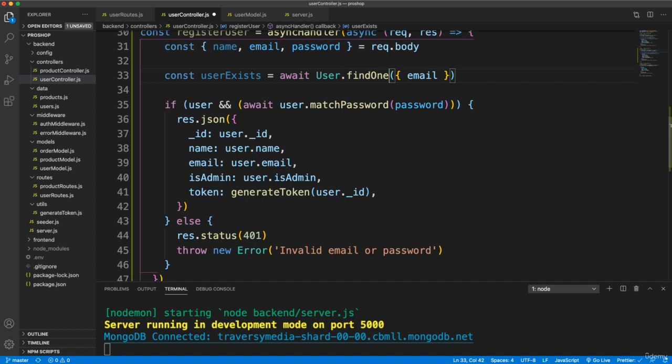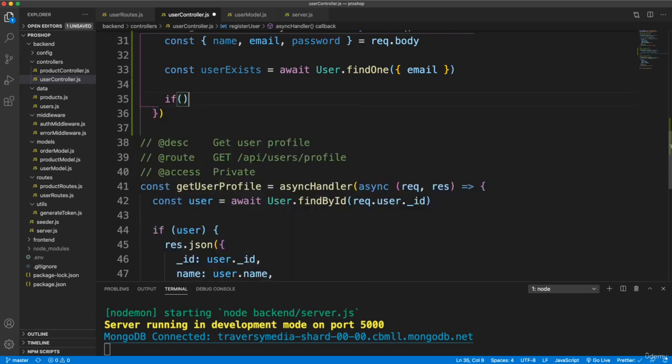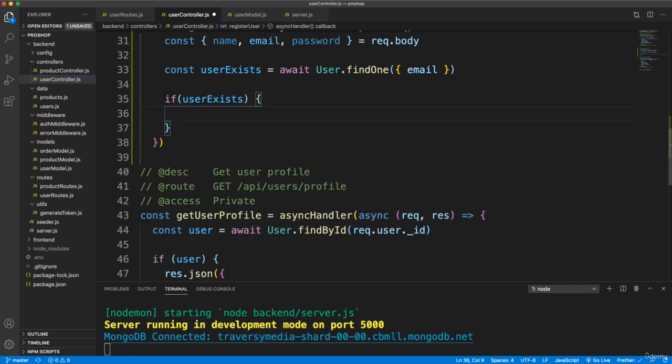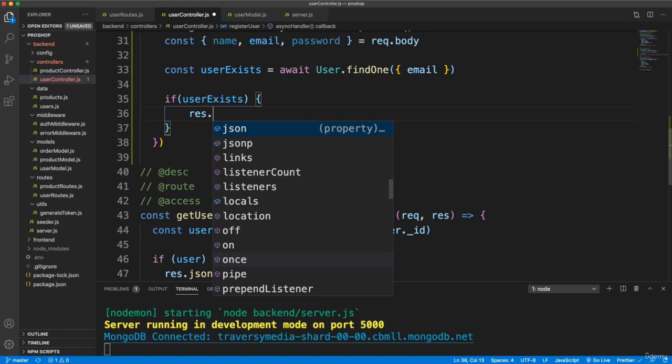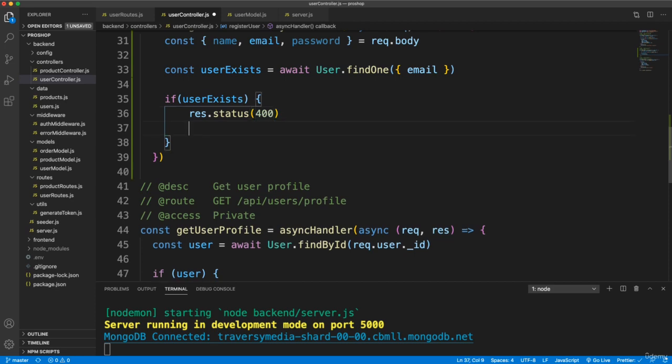We want to find by the email, and then let's actually get rid of this, and let's say if the user exists, then we want to send an error, so res.status, and this is going to be a 400, which is a bad request, and then throw new error, and user already exists.